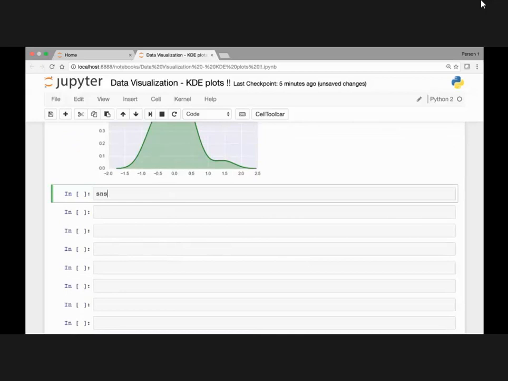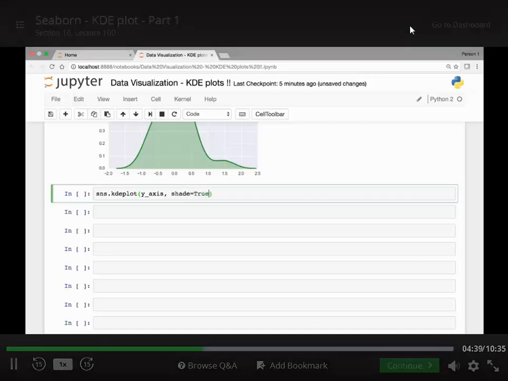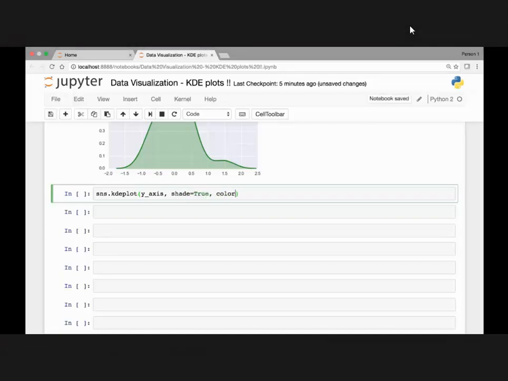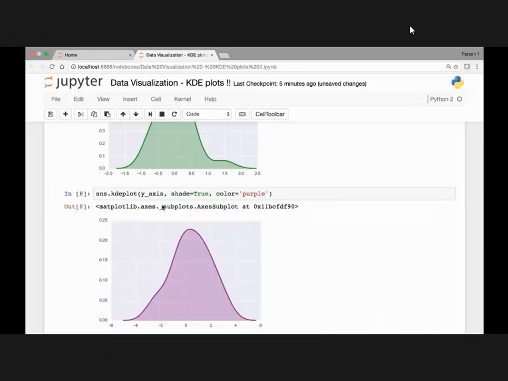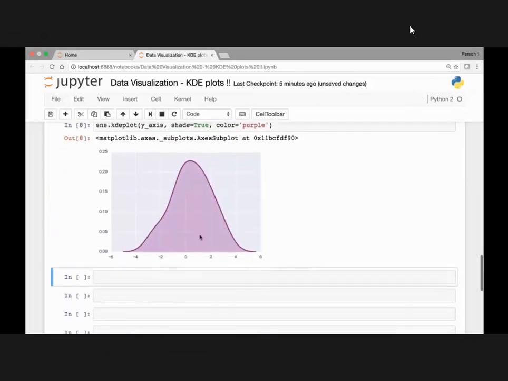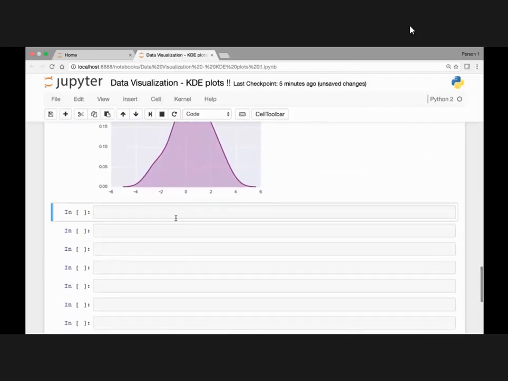That's for our x-axis. We can do the same for our y-axis, sns.kdeplot, and then we'll pass our y-axis variable, and then we'll set the shade to be true, and then color is equal to, let's say, purple, and we have a purple shade.